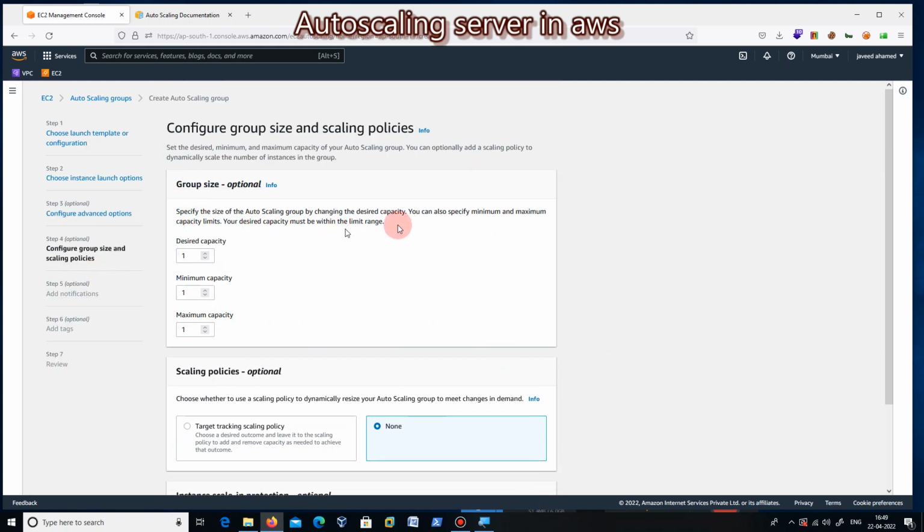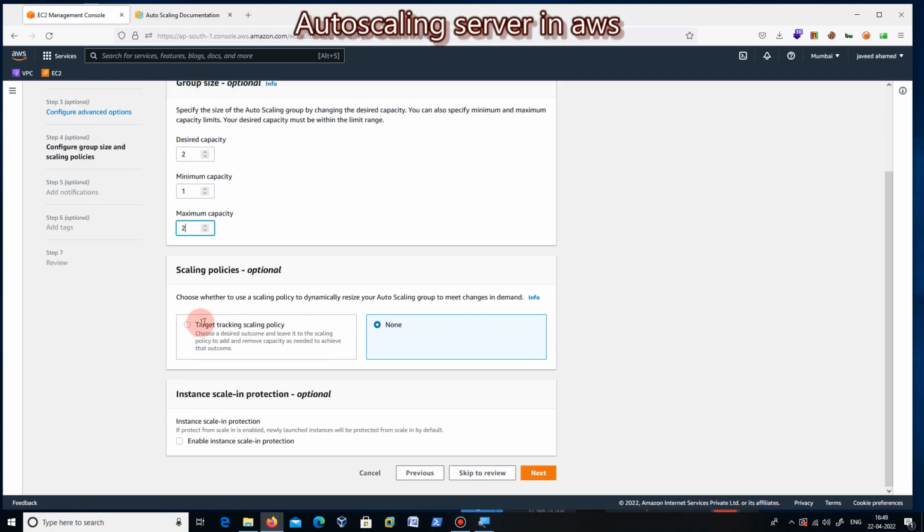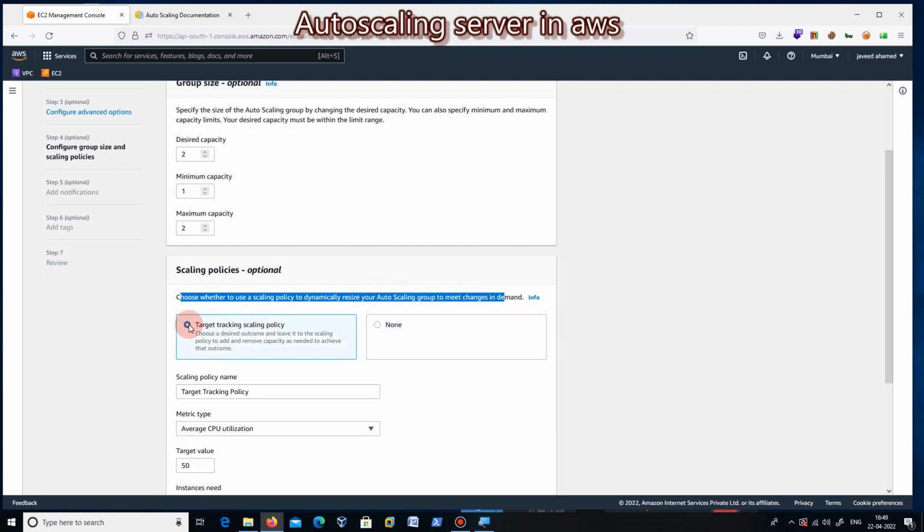Again, this is the group size it is asking for. I told you about desired capacity, minimum capacity and maximum capacity. The desired capacity should be at least 2, the minimum capacity is 1, and this time I will give the maximum capacity also 2. Now the scaling policy: what does scaling policy mean? It is to resize according to demand. Here, select the target tracking scaling policy.